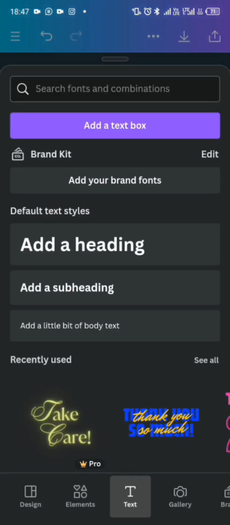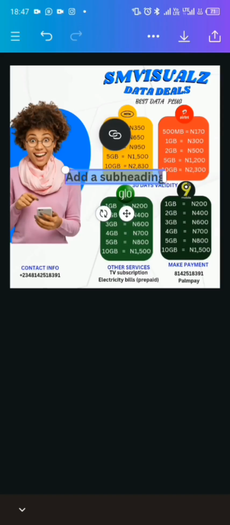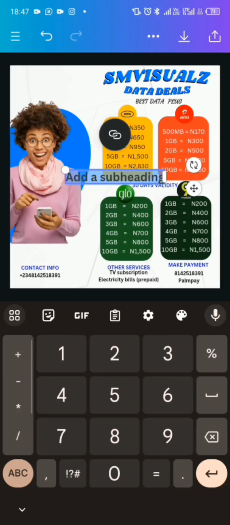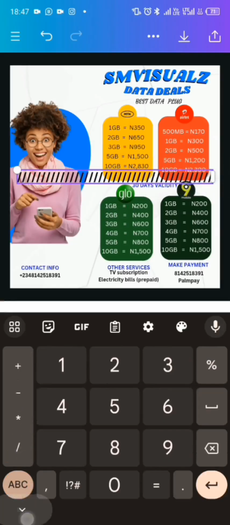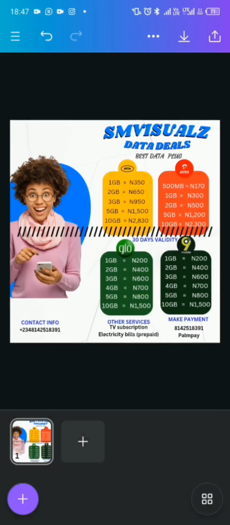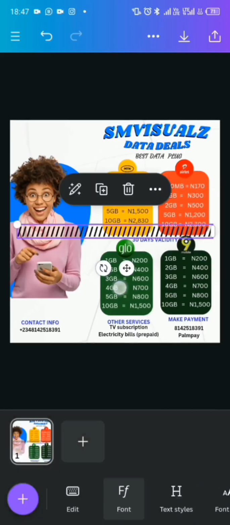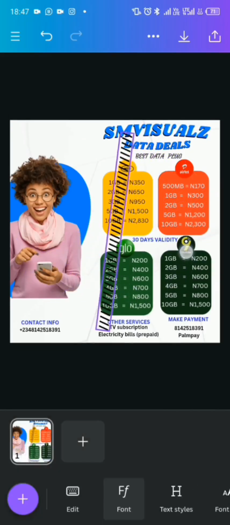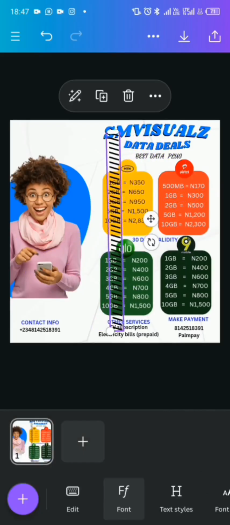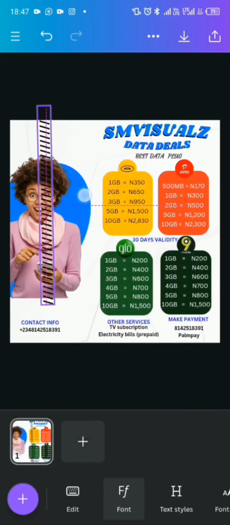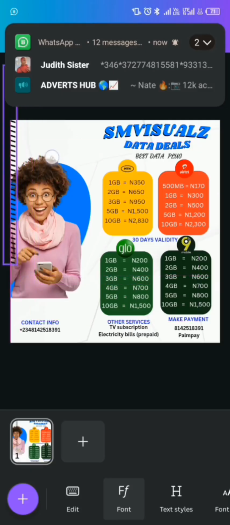After readjusting the shape, we click on the text, add a subheading, click on the number key, then add this slant key or the slant button. Then when you are done adding so many of it, then you can click on it and use this to move it to stand straight or vertical. Then I'll move it to the stock image.